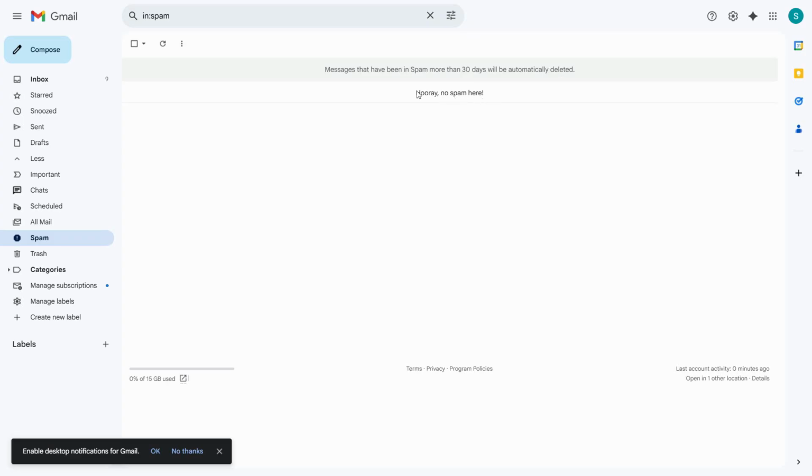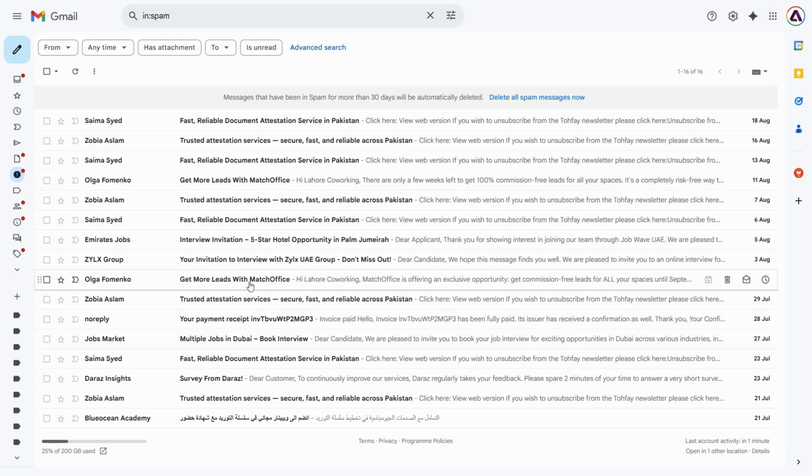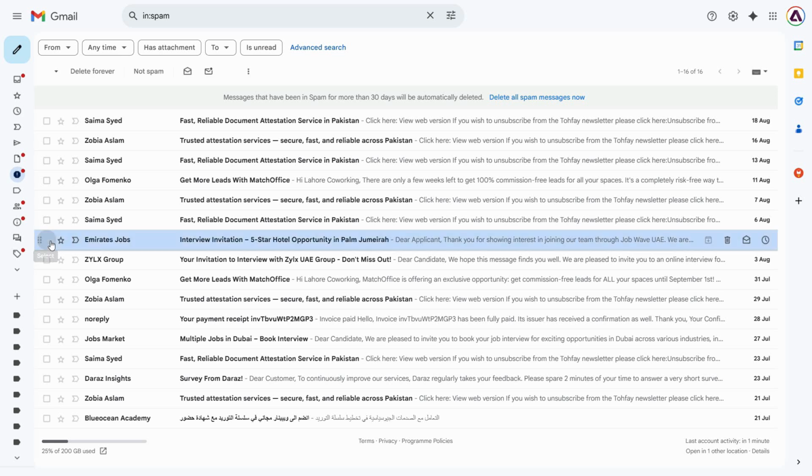So here there is no spam, but let me just show you a sample of spam emails. Here we have received a couple of spam emails. Let's say this one, Emirates Jobs. If this is not spam, you just select that and click on Not spam, and it will move it to the main folder.